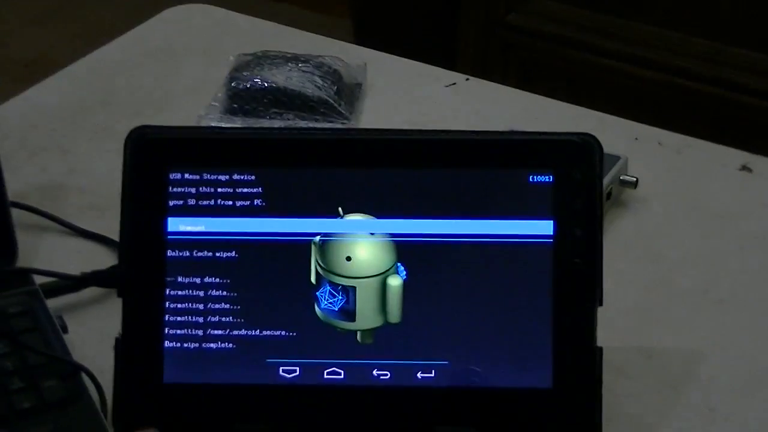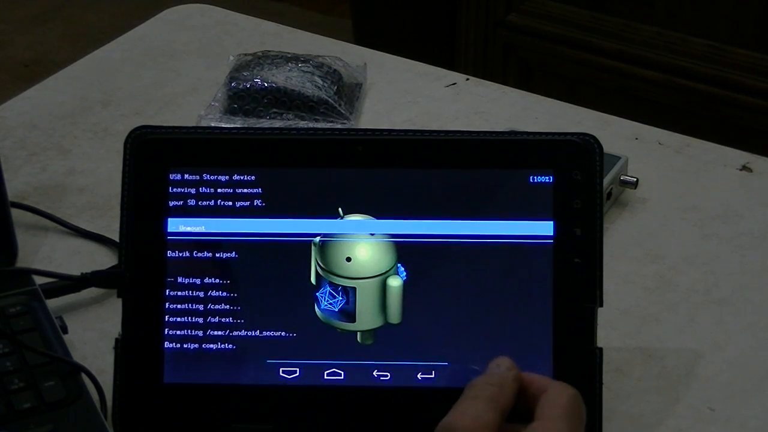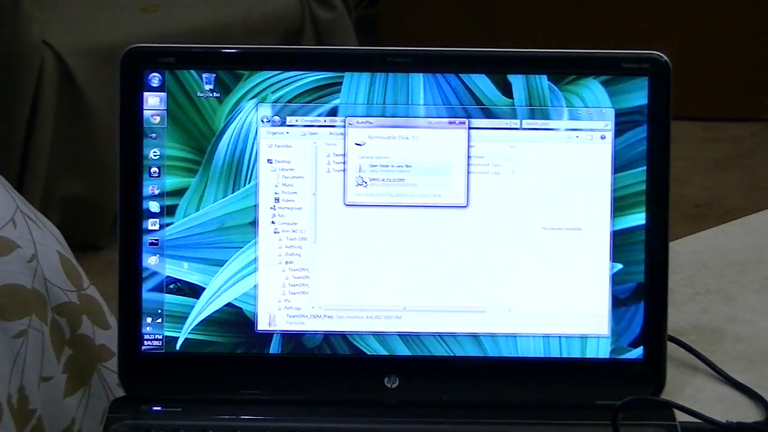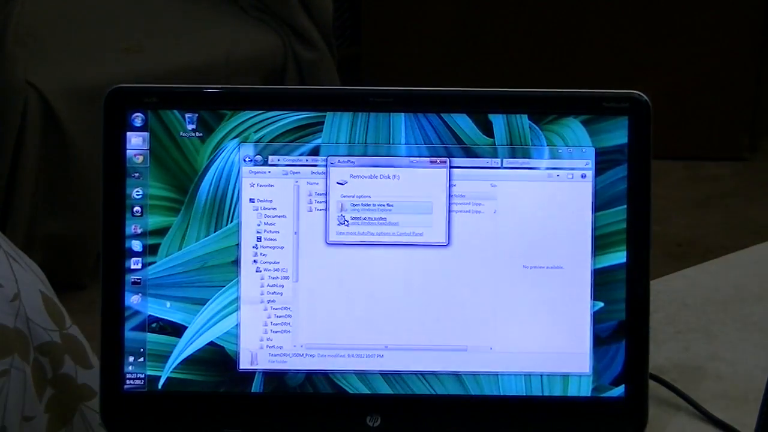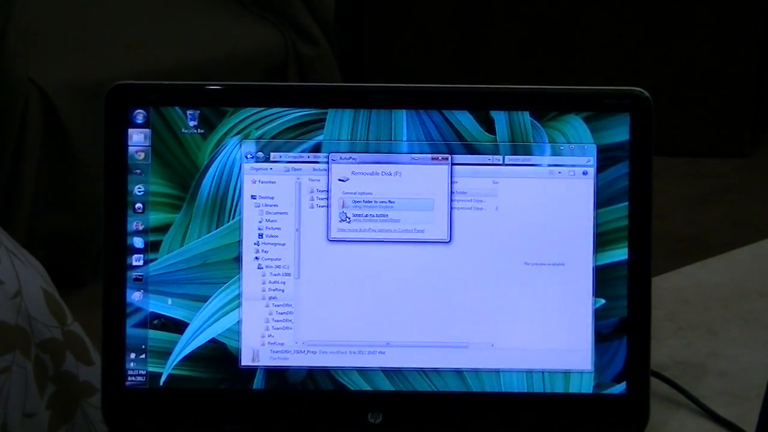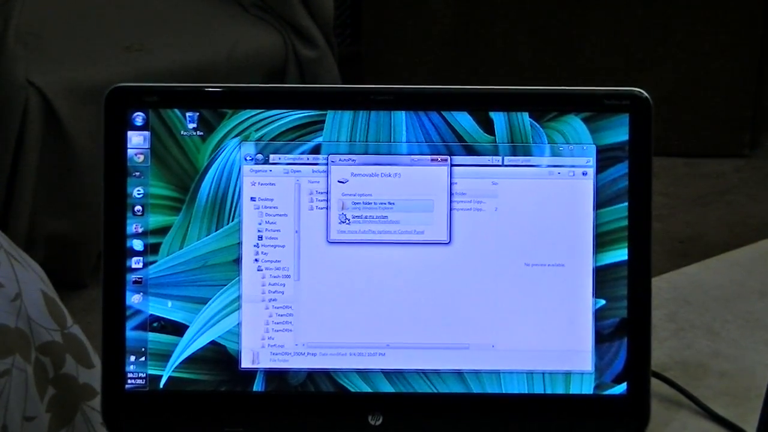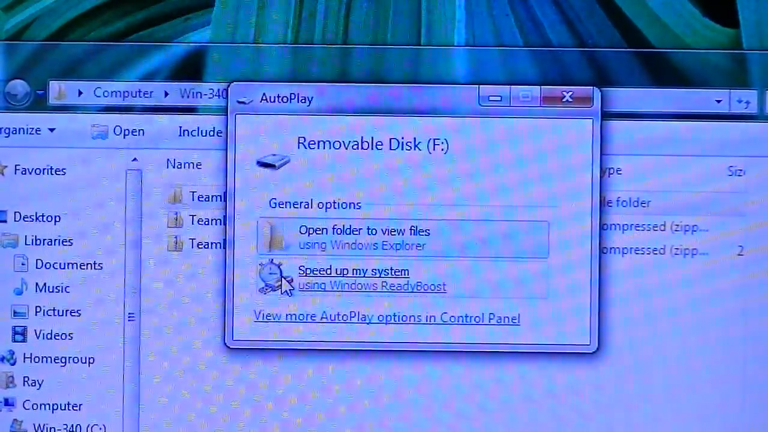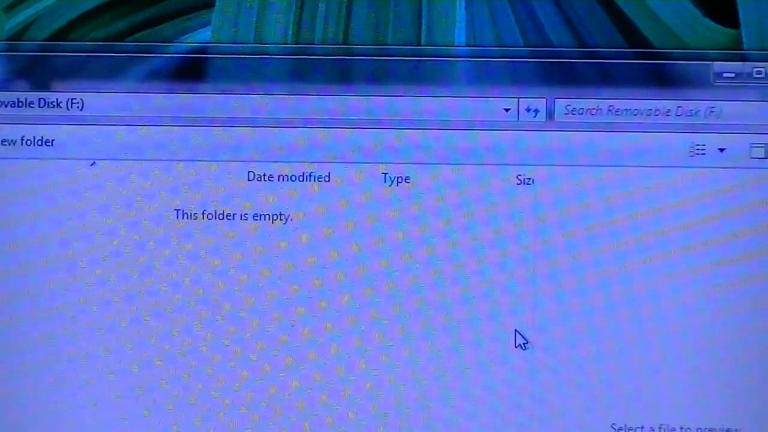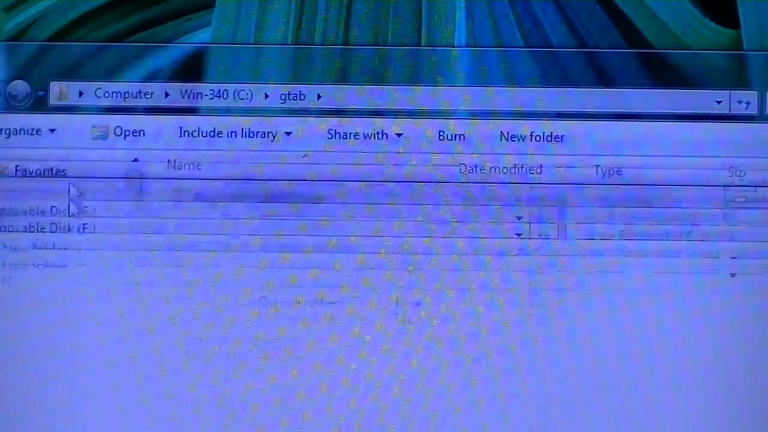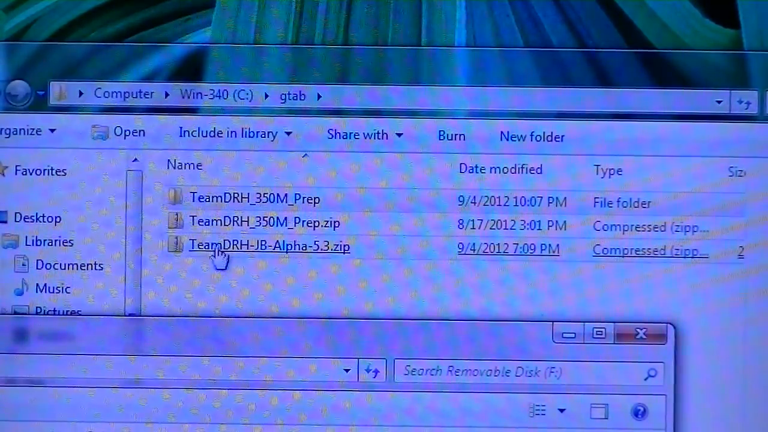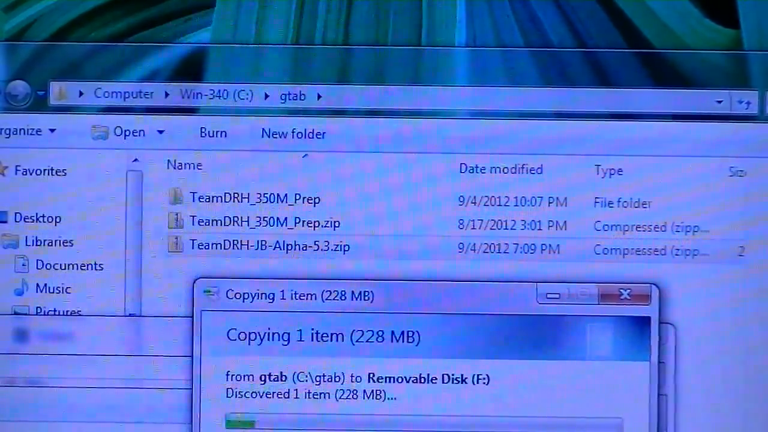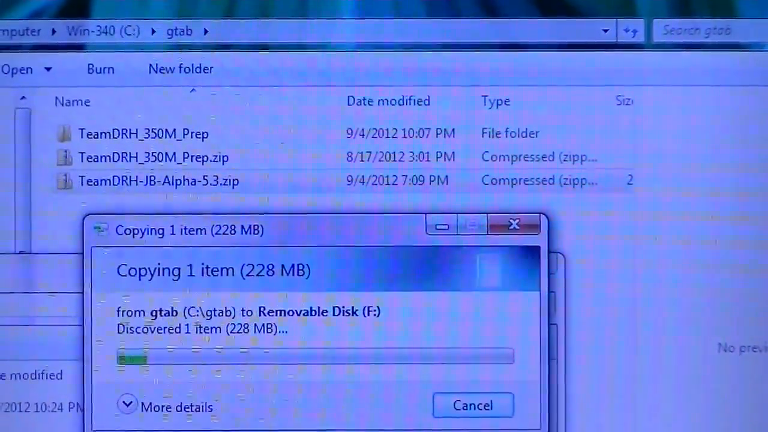Okay. And now we should have heard a connection to Windows. Here we go. Windows has opened up a new dialog. Come in a little closer and you can see what we've got. Windows says open the folder to view the files, and that's what we want to do. And it's empty. This is the folder where we want to take the Jelly Bean Alpha and copy it over. So we just drag it over here and copy it, and Windows starts doing its copy thing.